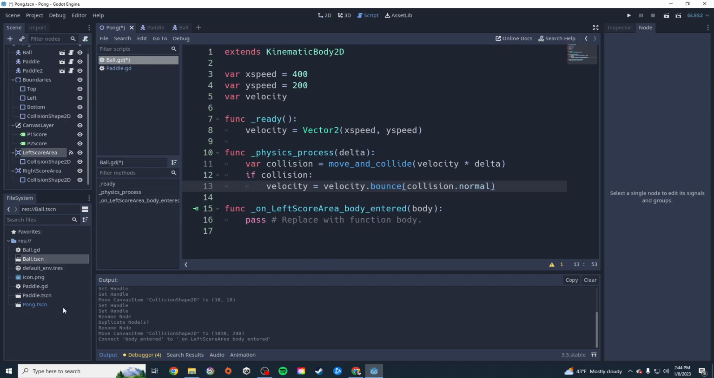Now, to test this out, let's type print, and inside this print, let's type "I entered the left area." What that's going to do is down here in our output, it's going to put a message that says "I entered the left area" anytime the ball enters that left area. All right, perfect. Let's go ahead and test it out and see if it actually worked.